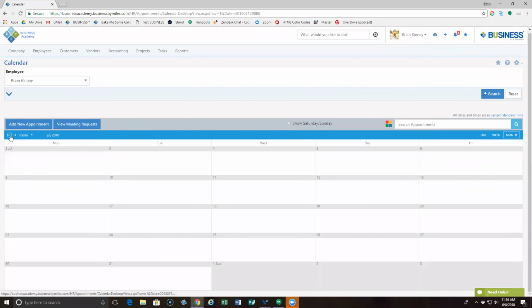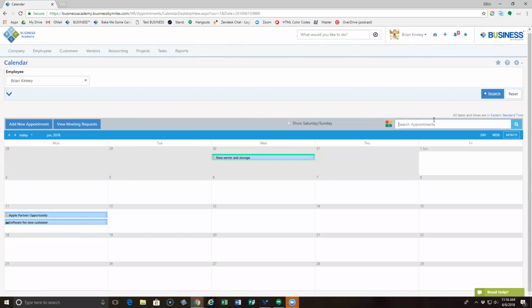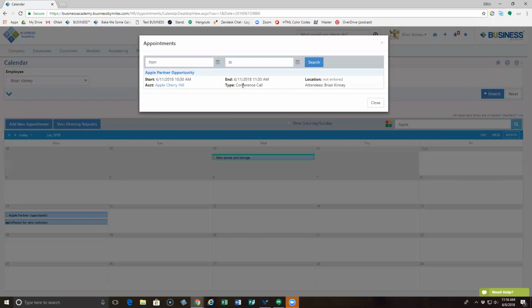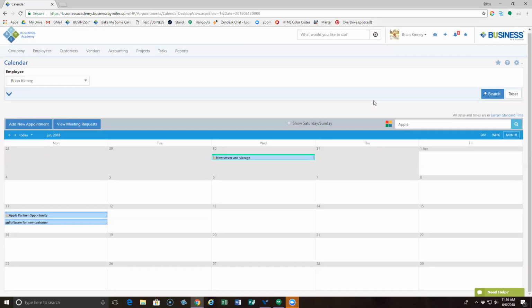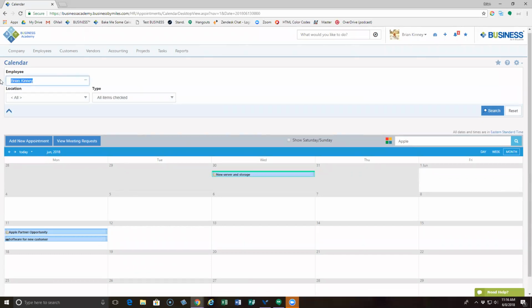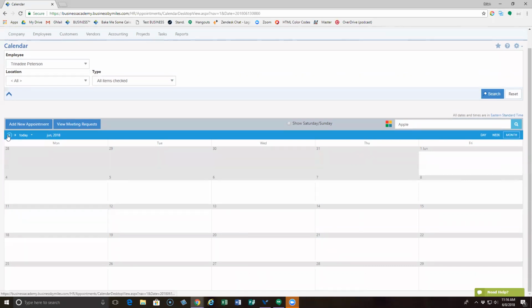We can also search for appointments. So if I wanted to search for a particular appointment to find on my calendar, I can click the search button and we'll actually be able to find any appointments with that criteria. We also have search options up here. So if you wanted to locate somebody else's calendar, for instance, you can choose from the drop down here. And you can even search for a location. If I choose search, you'll be able to view the other person's calendar.